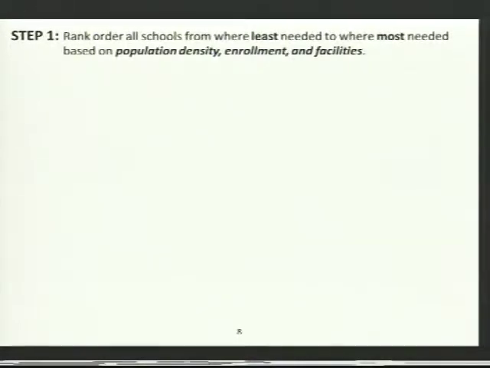So the first step in the criteria asks us to rank order all schools from where least needed to where most needed based on population density, enrollment, and facilities. And again, that's based on the 12 points of data that are represented here in the packet.